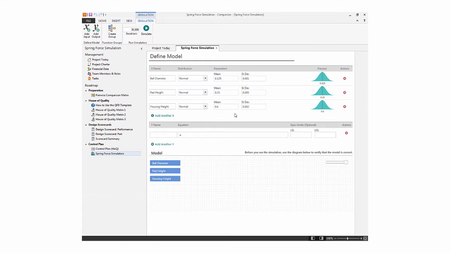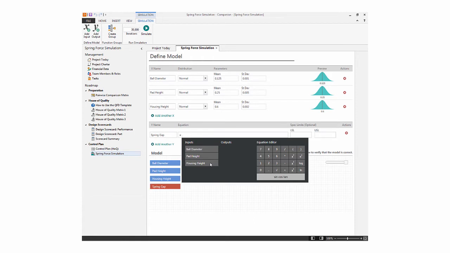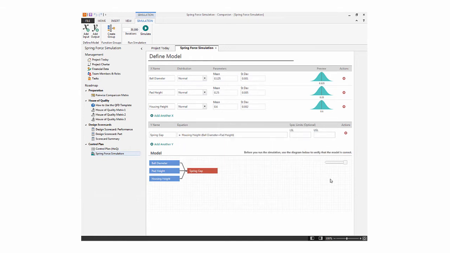Because we're modeling a dimensional stackup that determines the compressed length of a spring, we'll enter a response labeled spring gap. Use the equation editor to enter it manually. If you have specification limits, you can enter them here. If not, you can add them later.